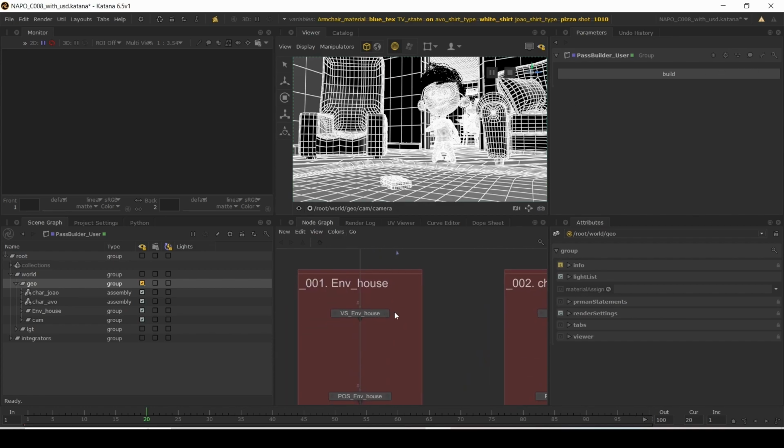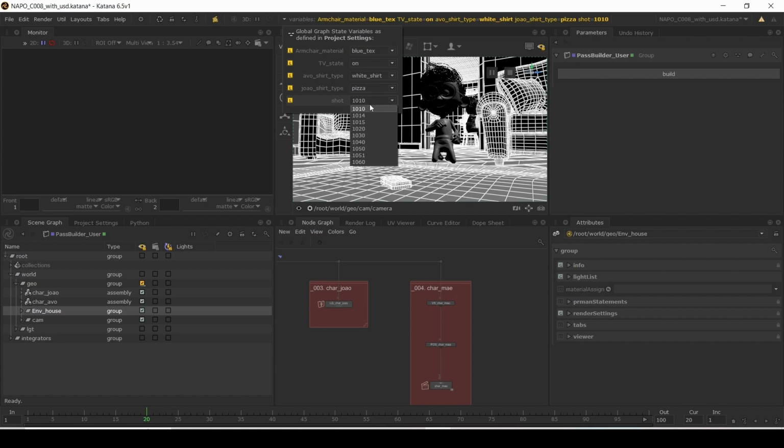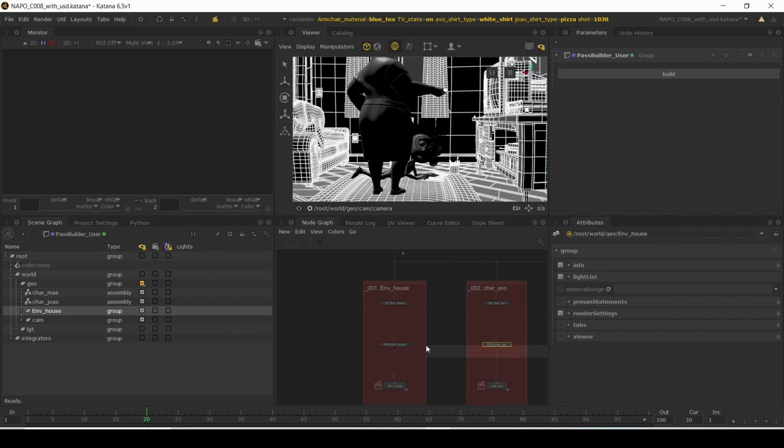Now in the code, what it actually does is check under root world geo for any child locations, exclude the camera, and everything else it will create a pass for. So we have the env house, and we've got Avo, Jow, and May. You'll see that May isn't in the list, and that's because part of the code will be going through every shot and seeing what's underneath that location and adding it to the list. So if we switch to 1030, for example, 1030 has char May. So that's what we want to do.